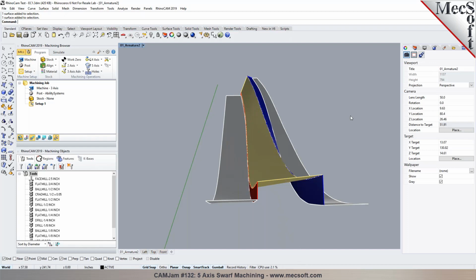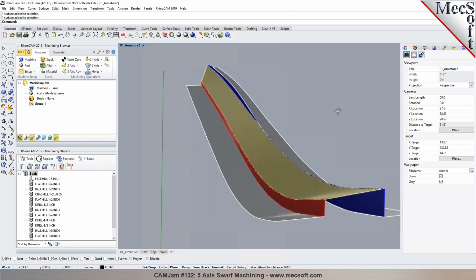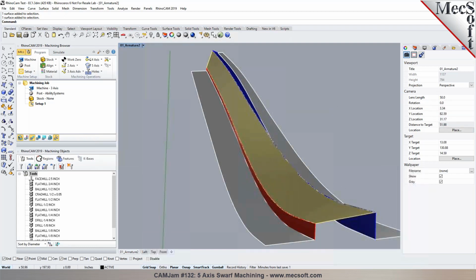We'd like to cut with the length of the tool. We'd like it to be one single procedure. So there are 5-axis methods. You can find them under the RhinoCAM premium configuration. Under the program tab you have 2, 3, 4, and also 5-axis. So you have access to all of the simultaneous 5-axis methods over here.